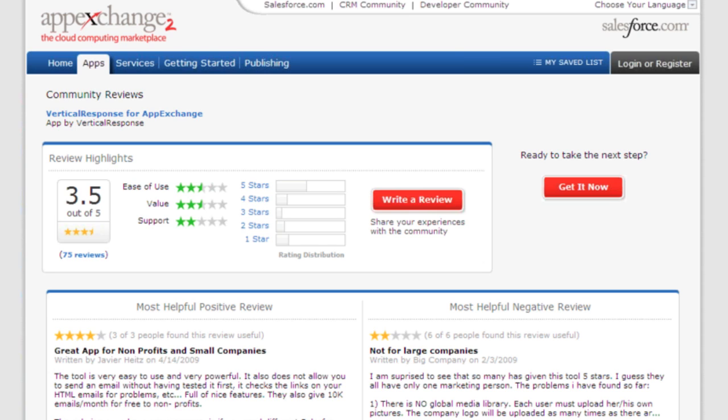So we help you out by bubbling up the information and putting it into a highlight section up here at the top. So you can see on average that the application got 3.5 stars out of 5. You can see how that was broken down across the ease of use of that application, how much value they perceived they were receiving from it, and whether or not the support from the company was good. And then you can also see a distribution of how those ratings were populated.